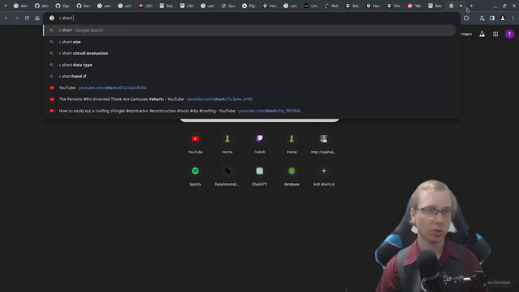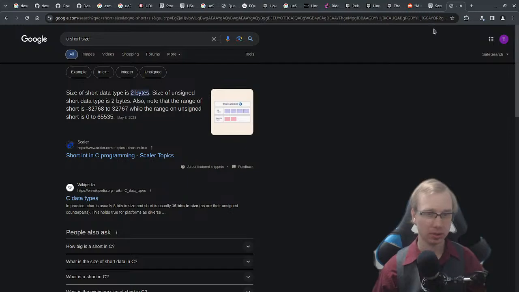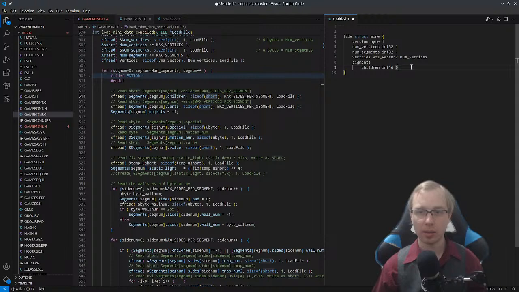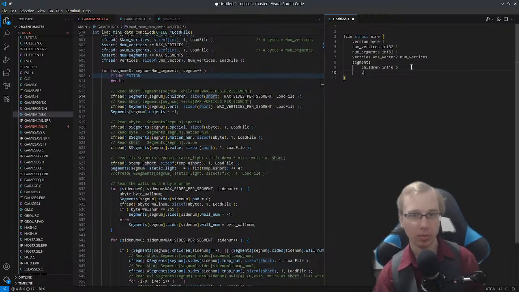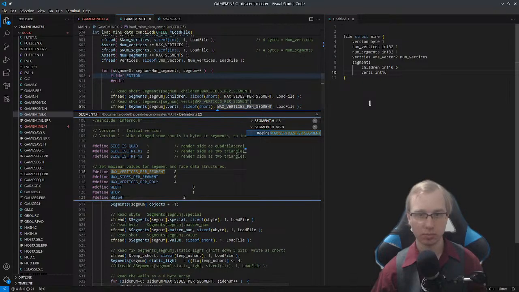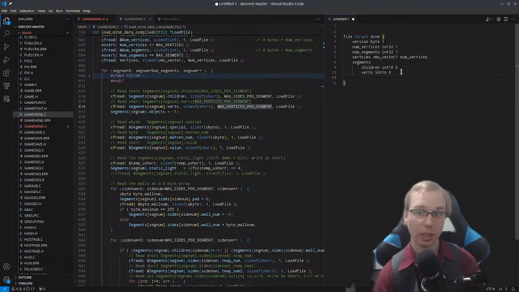See, short size: 2 bytes, that's 16 bits. Okay, and then we have verts, which is another int16. And there are 8 of those. That makes sense. Descent is composed of cubes, so each segment consists of 8 vertices because each segment is a cube.